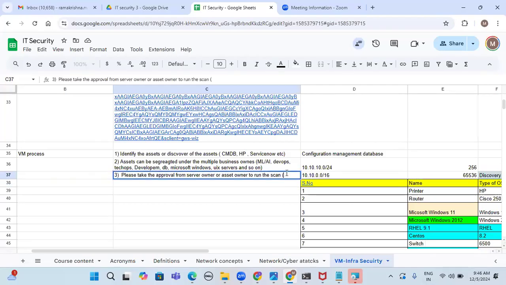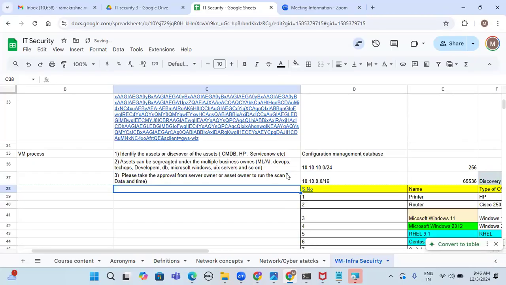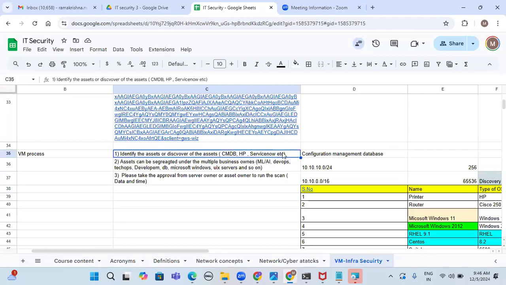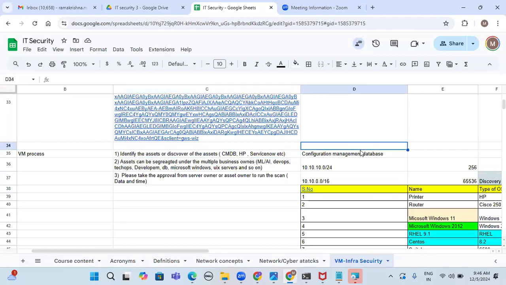Which date can I run, and what is the time? In most cases we run the scan at midnight, when nobody will access, or maybe on weekends. So we have to take the approval from the business owner. How can you get that information? We can get it directly from the CMDB: who is the business owner, server owner or asset owner.